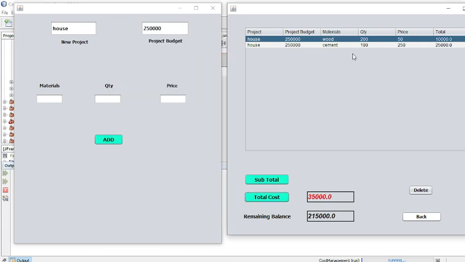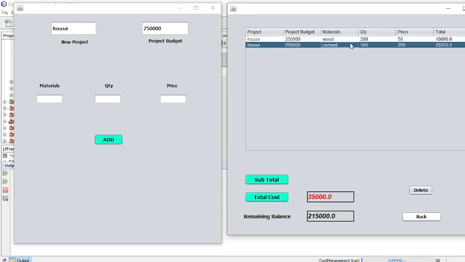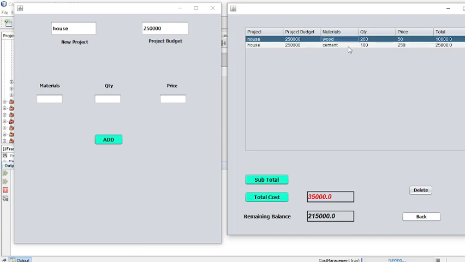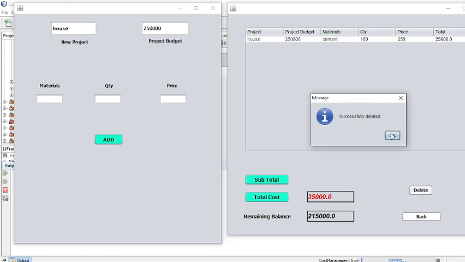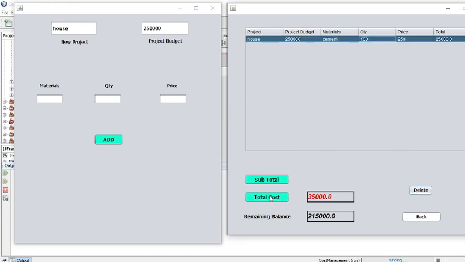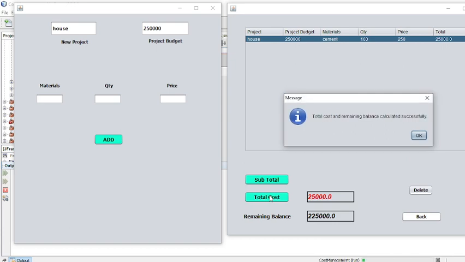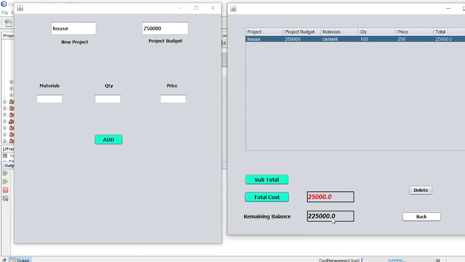Now let's say, what if the client doesn't need wood, since they will all be using steel. Now we can delete it. We can delete the wood material in the table. By deleting it, just click the row you want to delete, then click the delete button, and it will disappear. Now when I click total cost again, it will regenerate and it turns to just 25,000. So the remaining balance would be 225,000.